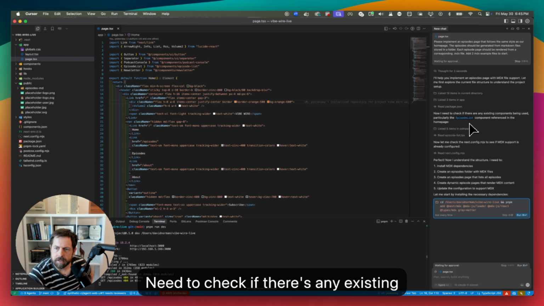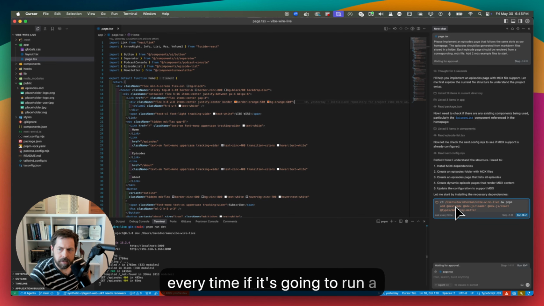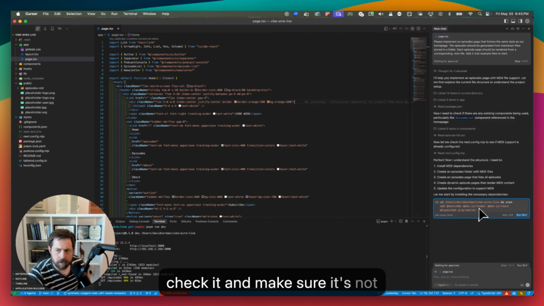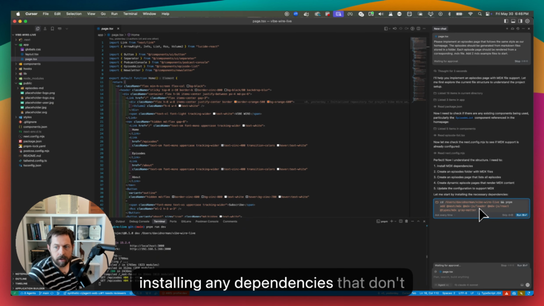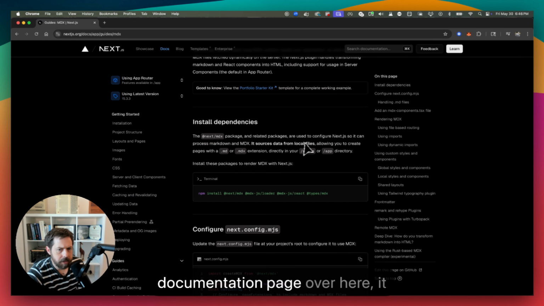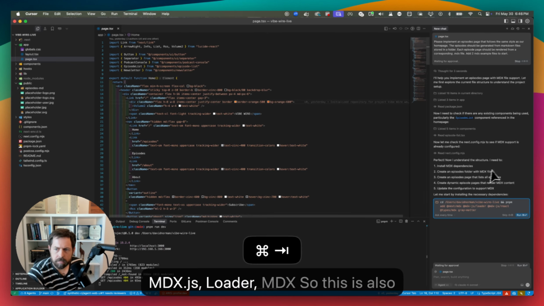Need to check if there's any existing components. I always have it ask me every time if it's going to run a command here, just so I can double check it and make sure it's not installing any dependencies that don't look right. So if we were looking at the documentation page over here, it actually suggests a couple: Next/MDX, MDX.js loader, MDX.